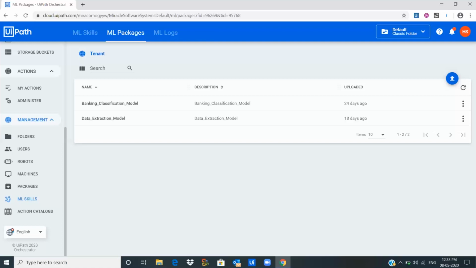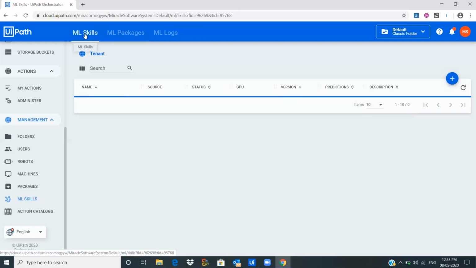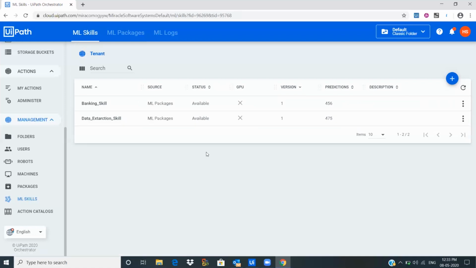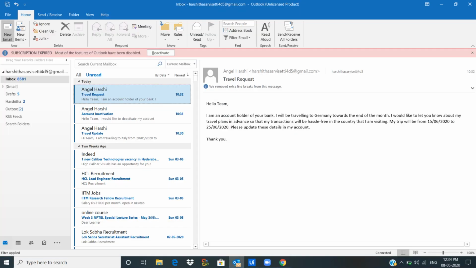Once you upload these packages, they will be generated as skills and you can see them under ML skills. So basically what happens is an AI endpoint will be generated for each model that you upload, and they'll be generated as skills over here. Once you get them here, you can utilize them in your RPA workflow in UiPath Studio.